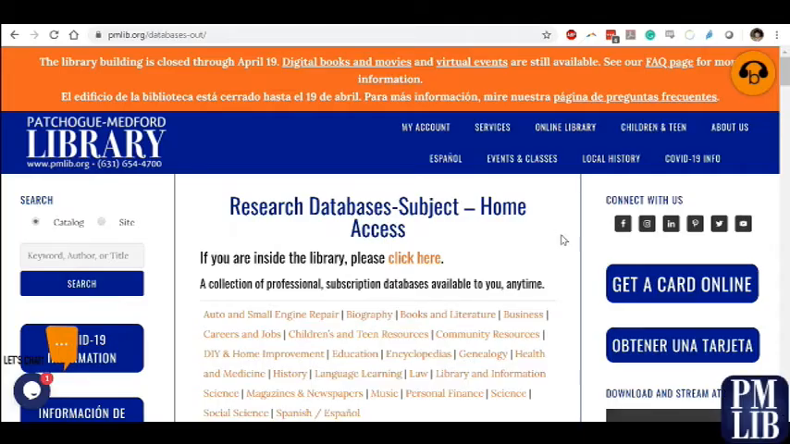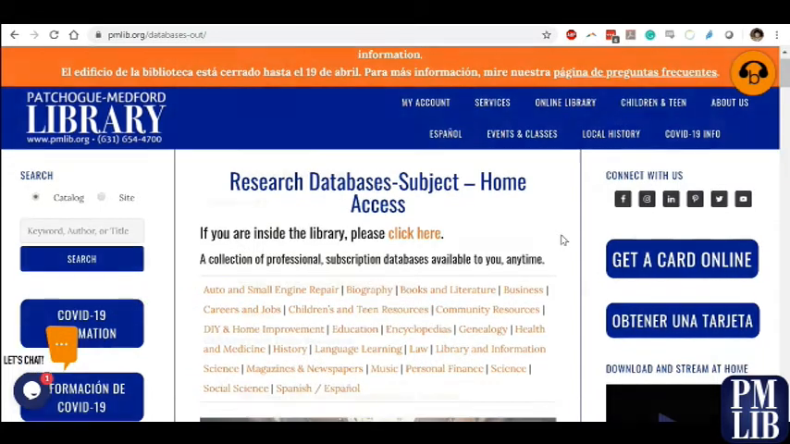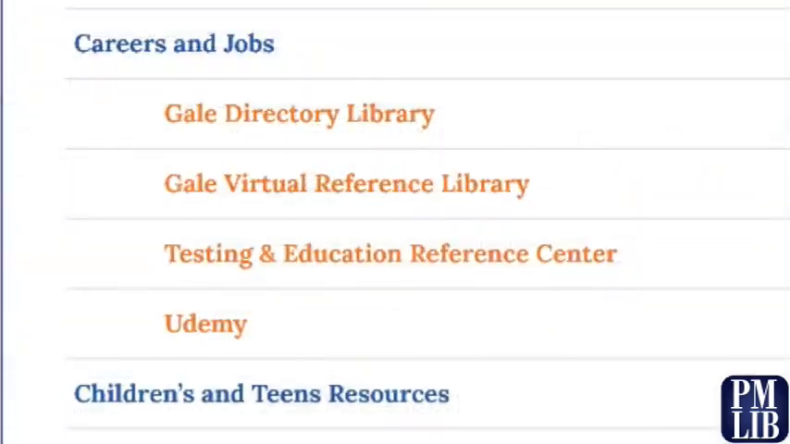On the Databases A to Z page, let's scroll down to where it says Testing and Education Reference Center. Clicking on the Careers and Jobs link at the top of this page will also bring you down to the Careers and Jobs Databases section. Click on the link and we'll head to the next page.